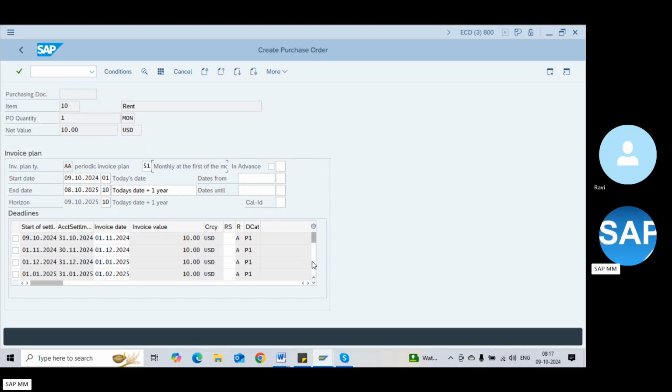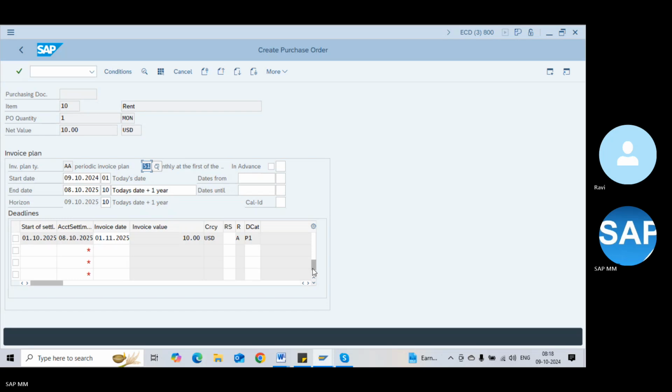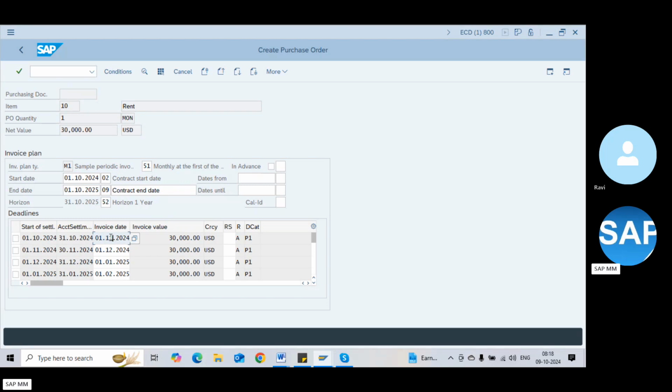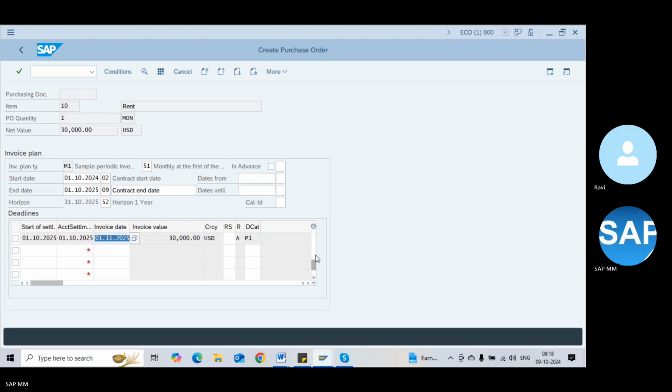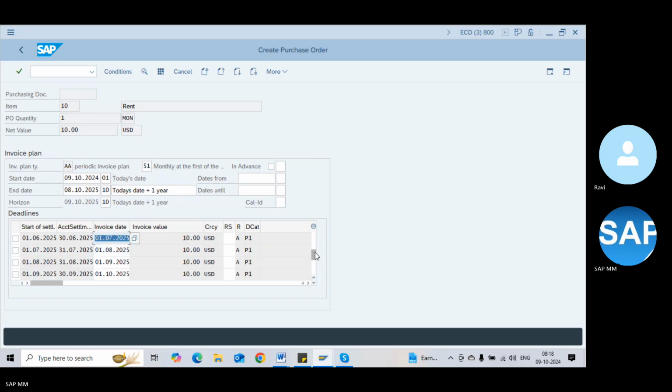You can see here, this was generated, and here also the system generated for the 1 year. So this is the process.